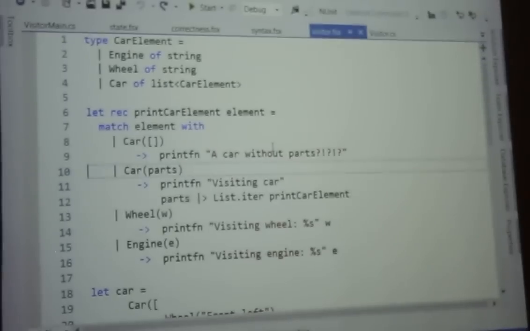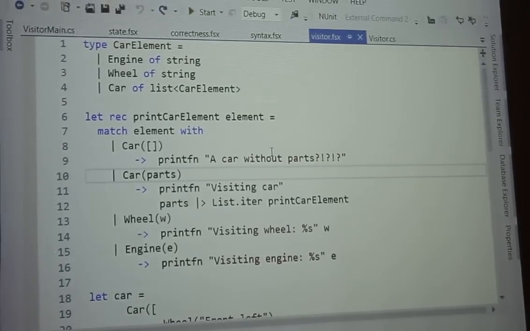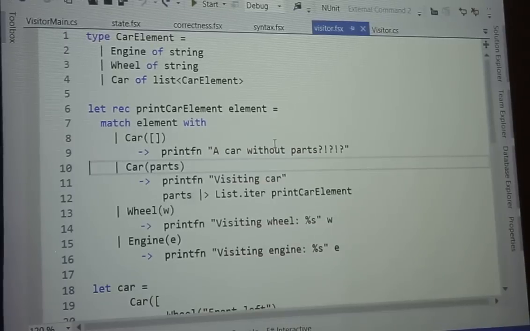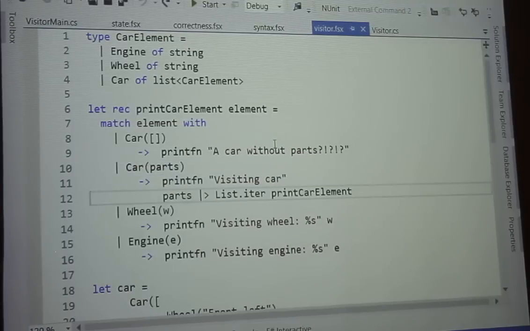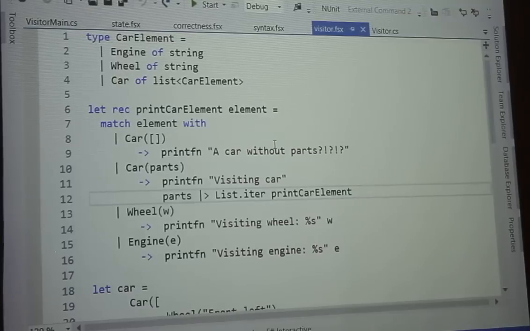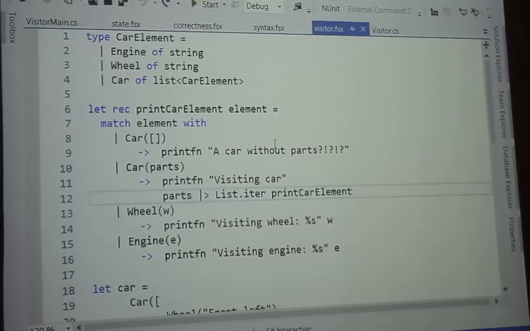Then it's going to look for a car that actually has values inside that list of car elements, and it says, hey, we're visiting the car. Then it's just going to iterate through that list of parts, and here's where the recursion comes in. It's going to call printCarElements. When the pattern hits a wheel, printfn visiting wheel w, or visiting engine. So this is a function that prints a car's parts.